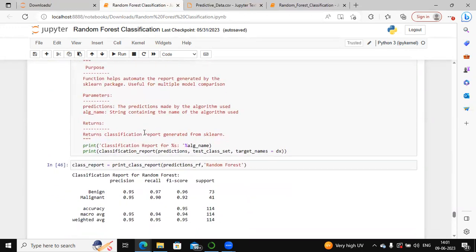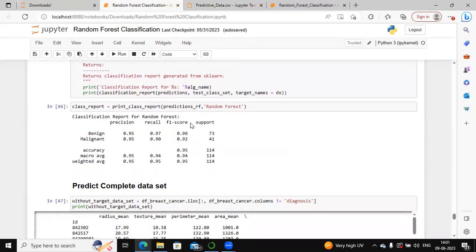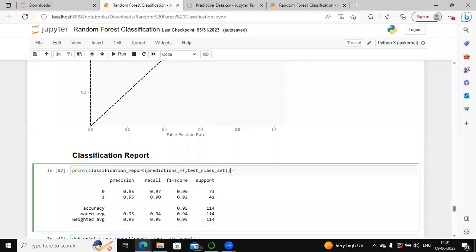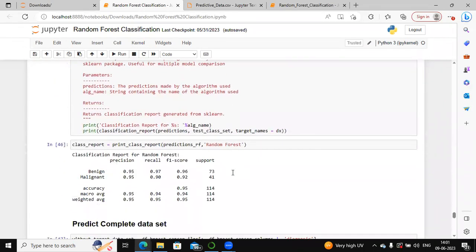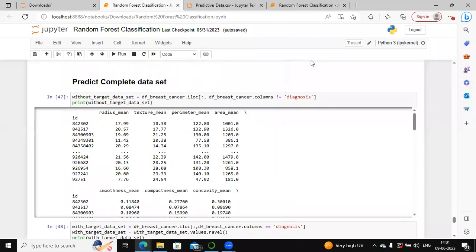So once again, we have done the classification report in a different way. You don't have to worry about this. You just need this thing. This is enough. You don't have to define a function. Now, what you can do is that we can predict the complete data set.